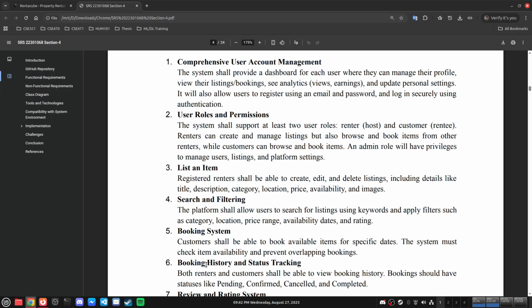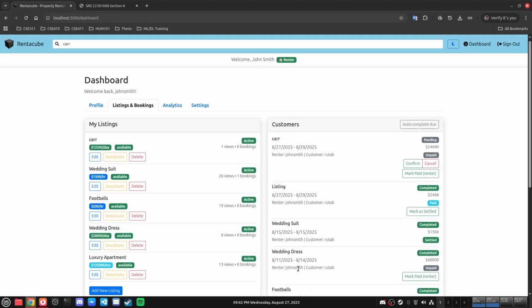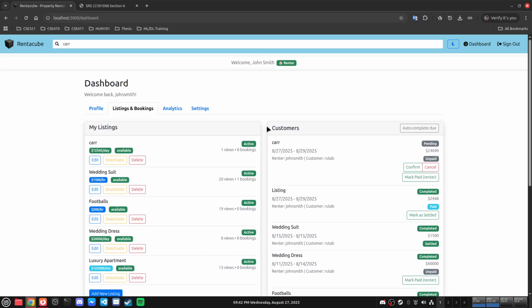Then we have the booking history and status tracking, which is basically this, the tracking of the bookings, which is how many bookings there are on both the renter side and the customer side.